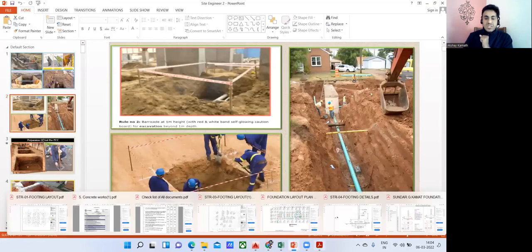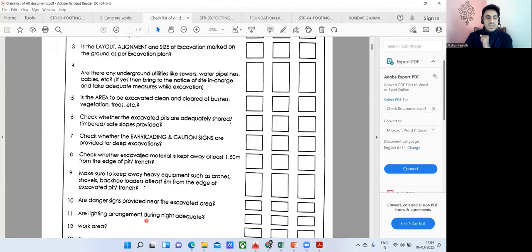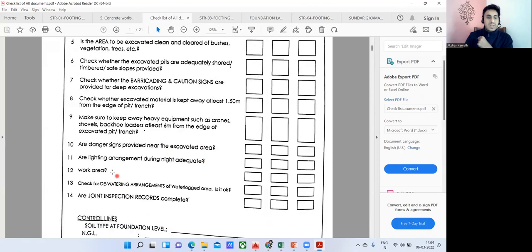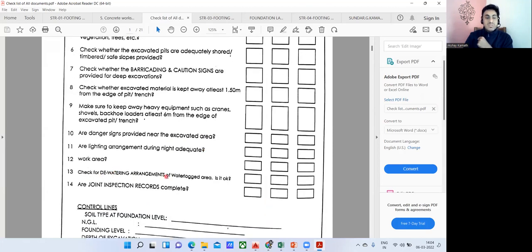Then again, what the checklist reads, we'll try to quickly finish it. Okay, are the danger signs provided near the excavation? Of course we have seen that deep excavation, and that board sign also we are going to keep there. Okay, after that, check for dewatering arrangement of waterlogged area.